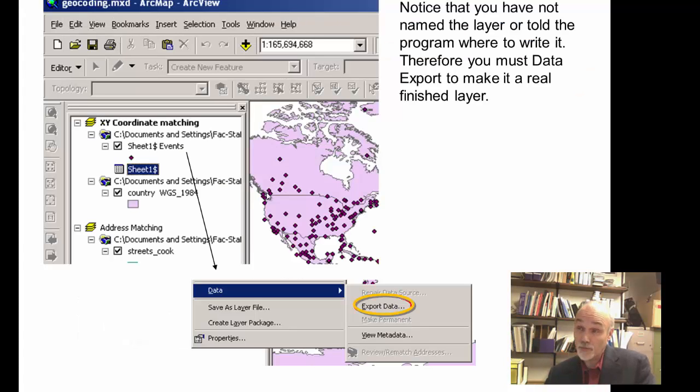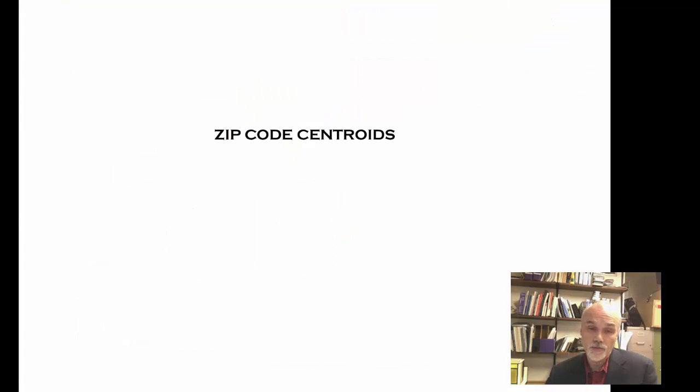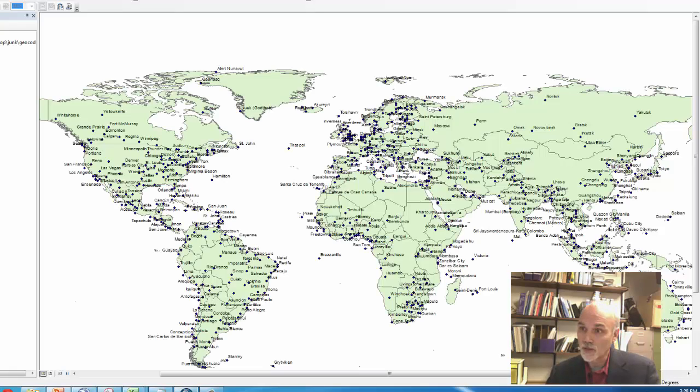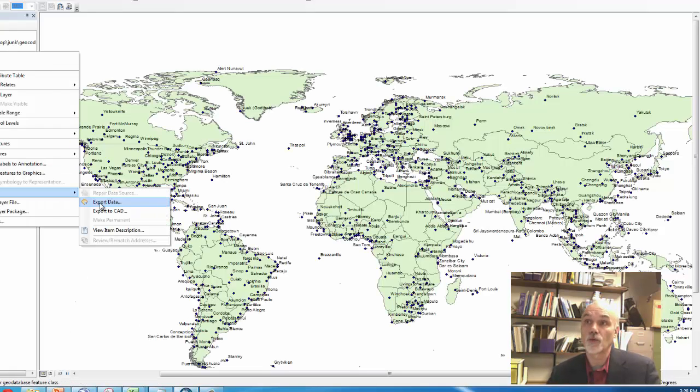Okay, so my PowerPoints will give you a little bit more information about that, and remember, in the end, you need to data export the event if you want to keep that layer, because it isn't a real layer yet. It's a virtual layer, so to speak.